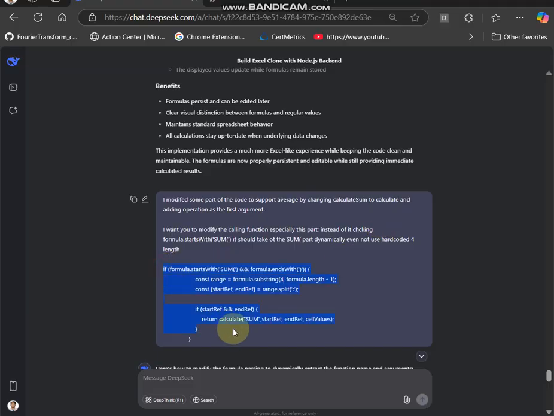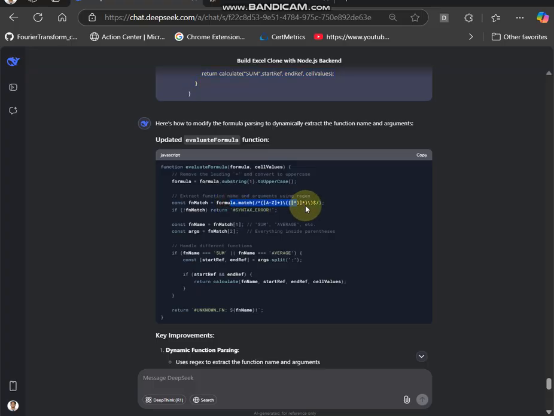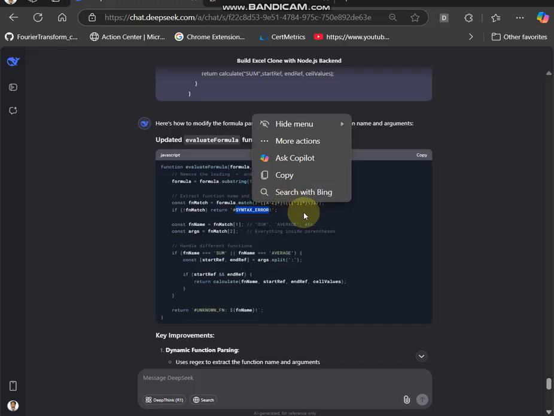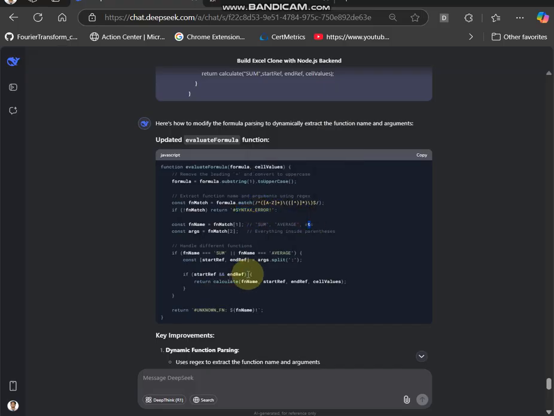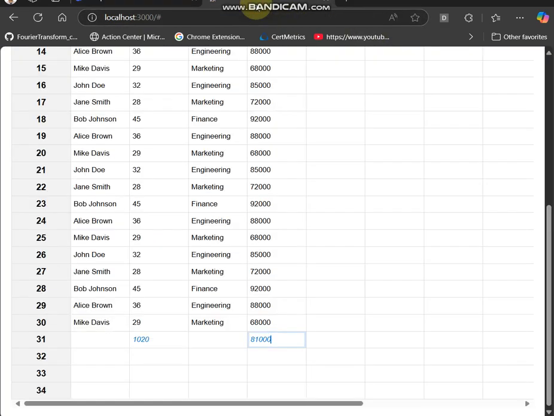So instead of this part, I asked it to make it more dynamic. It made those changes. It used a regex to find the function by removing the equal sign and the starting parenthesis. Then if it does not match this regex, it returns a syntax error. And if the function is sum or average, then it calls calculate with the additional argument that I added in my implementation. So yeah, this was the last prompt. Until this, whatever changes I showed initially, this is the result of all these things. So yeah, that's it for this video.